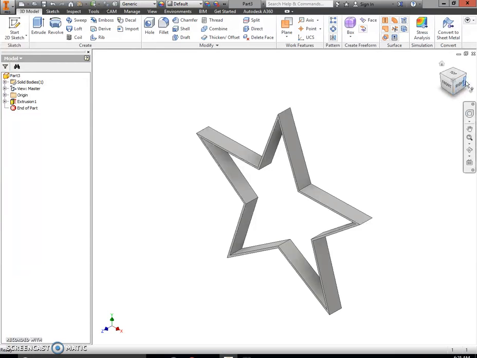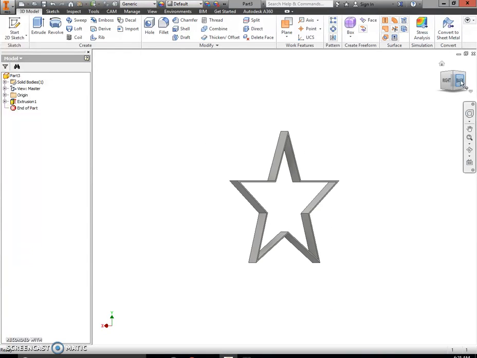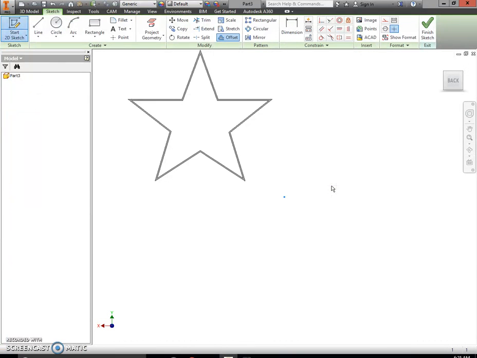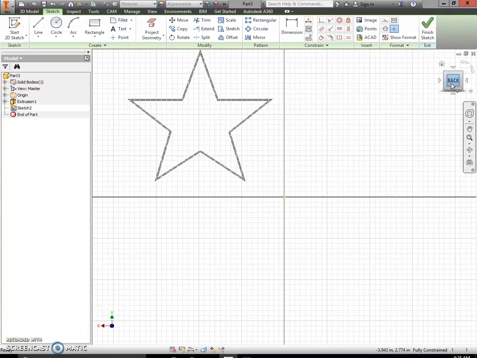Next, we need the handle that's going to pull it out of the dough once we have it placed in. So let's turn our world cube to the back so that our world cube says back, and we're going to take a 2D sketch and place it on the back side of our drawing. Click zoom all.